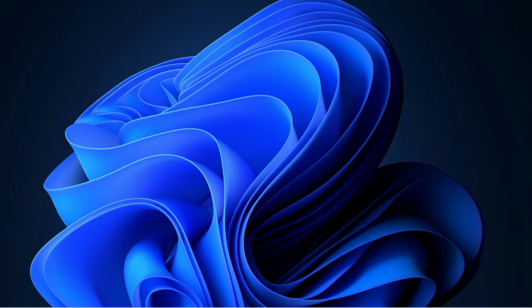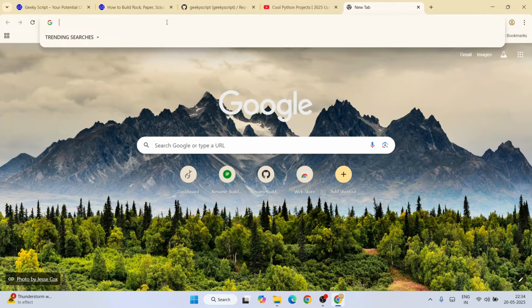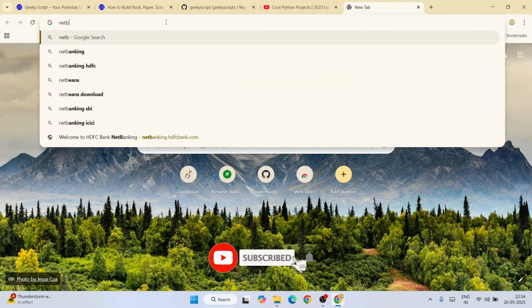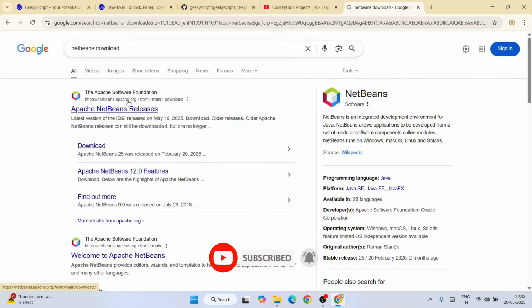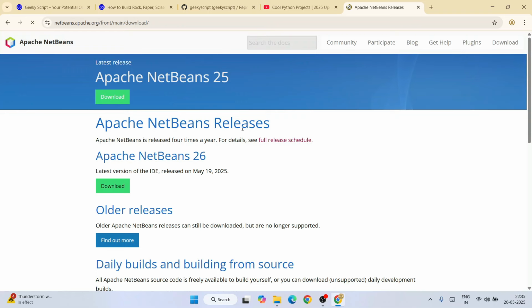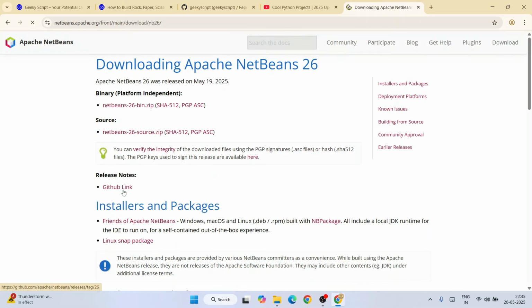So to install NetBeans, you first need to simply go to your favorite browser and type over here NetBeans download, hit enter. So that will show you this netbeans.apache.org. So just simply go to their official site. Here you will see that the latest version of Apache NetBeans is NetBeans version 26 and older versions are also available, but we are going to download the latest one, that is NetBeans IDE 26. So just simply click on this download button.